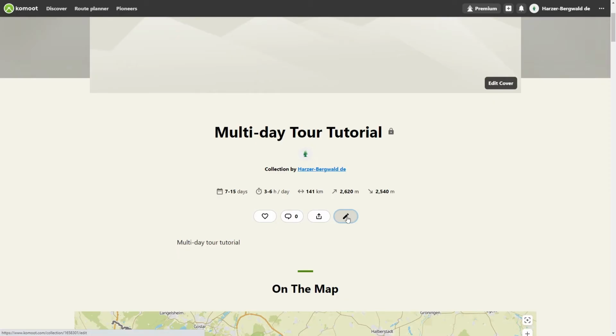What if you want to edit the multi-day tour later because there are changes or because the number of the stages is too large for planning in one go? We'll take a closer look at that now.